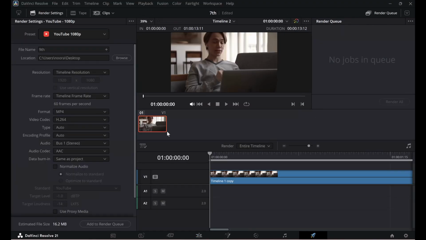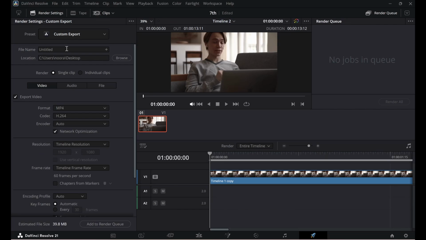Open the Deliver page and choose Custom Export. Select the required format and codec, then set frame rate to the same value as the timeline. Add the job to the render queue and render it.